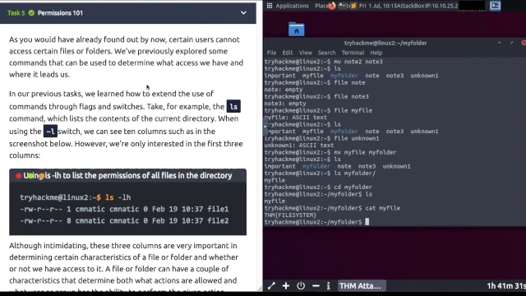Task 5, permissions. In the previous task we learned how to extend the use of commands through flags and switches. Take for example the ls command, which lists the contents of a current directory. When we're using the -l switch, we can see 10 columns, such as in the screenshot below.